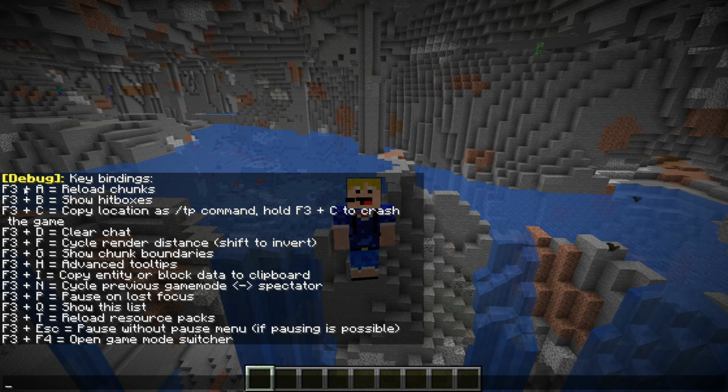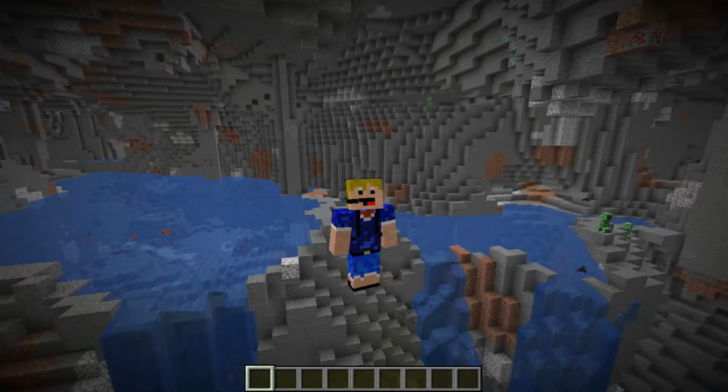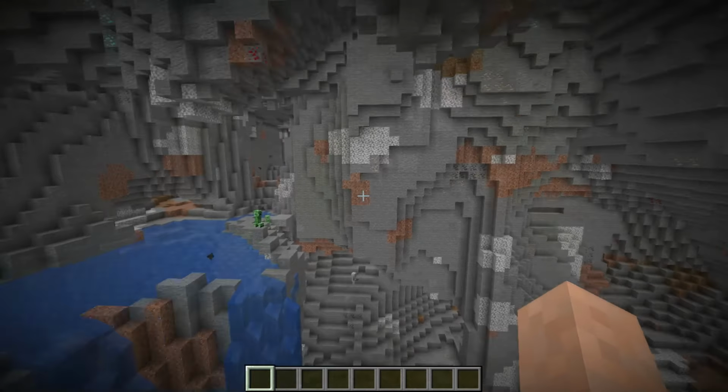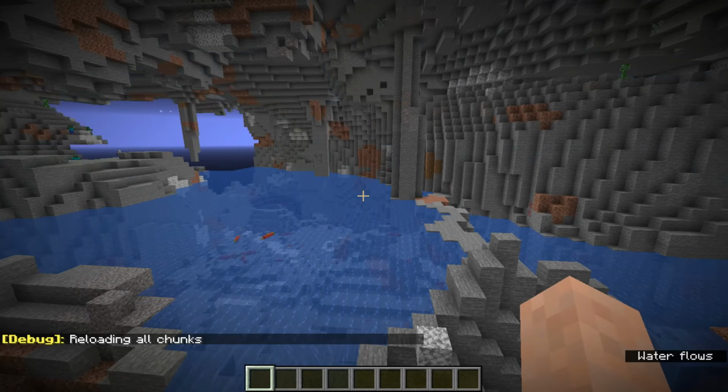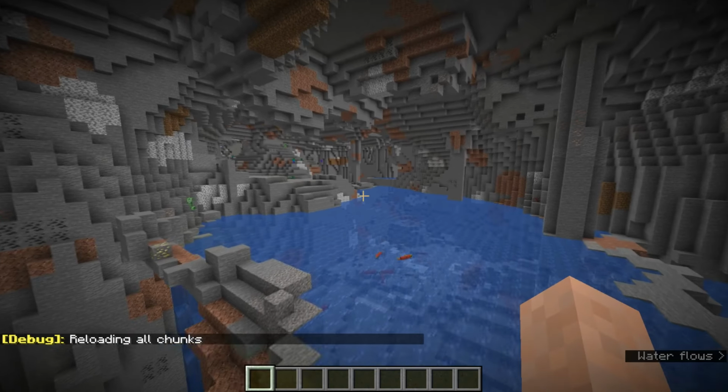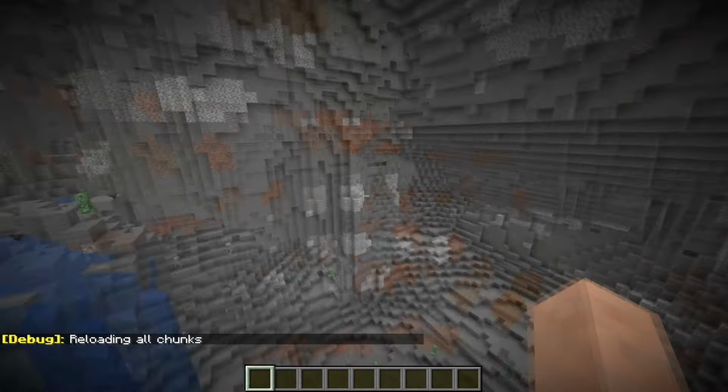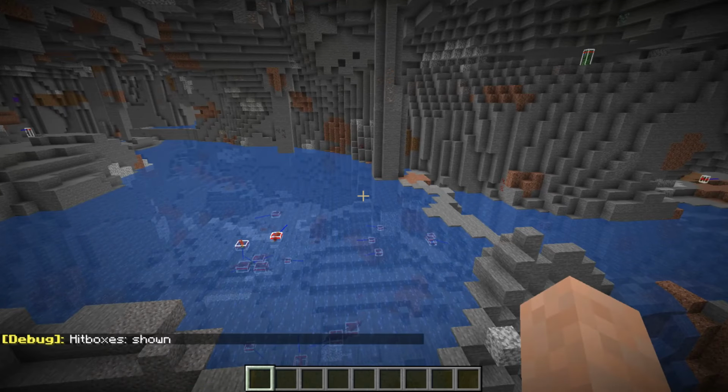First of all, we have F3 and A, which reloads all the chunks. So this can be helpful if your world is lagging or if a chunk is not loading or anything like that. You can hold F3, press A, and, as you can see, reload all the chunks in your world, or actually around you.